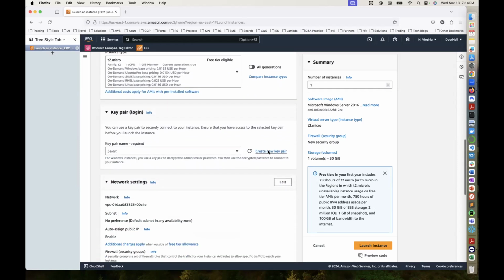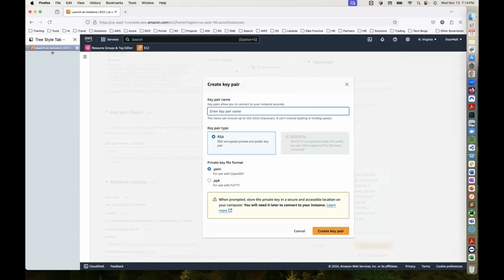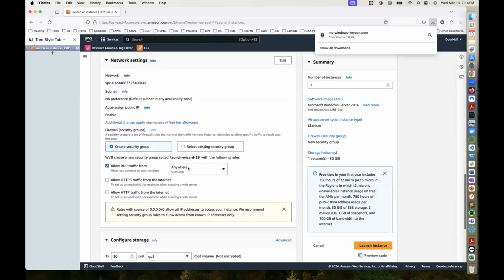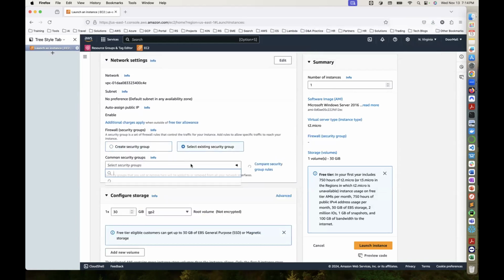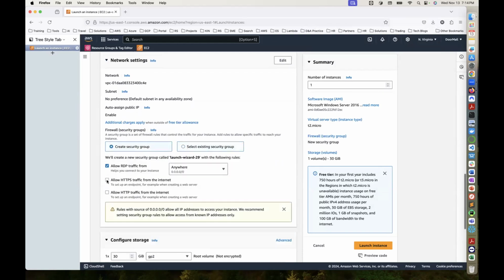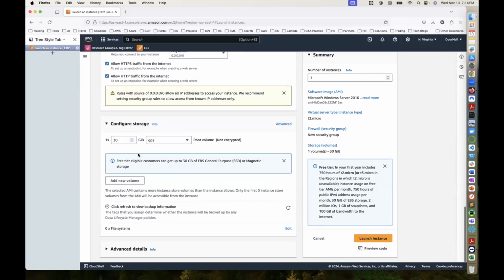I'm going to create a new key pair and call it my Windows key pair. Create that key pair and download it, because I'm going to use it to connect. Very important. Then select an existing security group, or just create a new one. Allow HTTPS, allow traffic from the internet, everything else is default, and that's it. Launch.